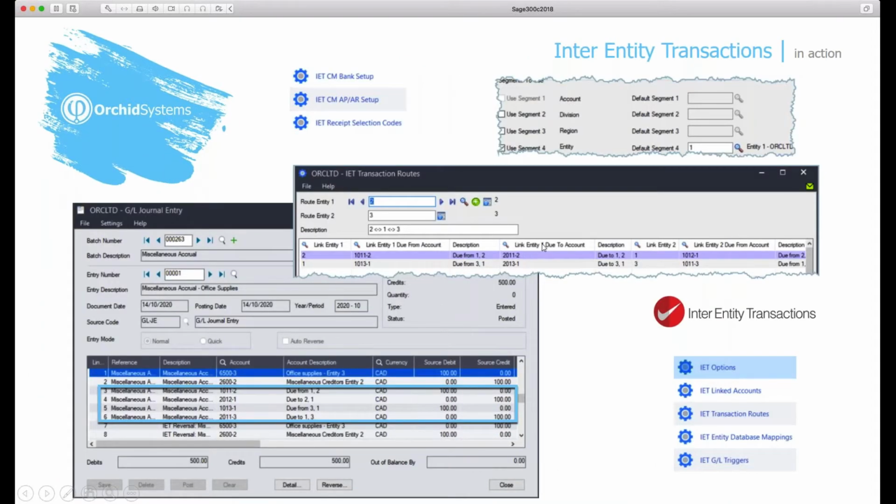So having a look at some of the key screens or snippets of the screens. In the top right-hand corner, we have the segment that's being chosen. In this case, in the sample data, we've created a segment number 4, which is used for determining which entity a general ledger account is in. You can choose multiple segments.